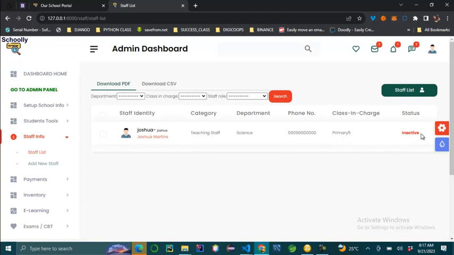Why is it showing inactive? It's showing inactive because the super admin has not approved this registration. So it has to be finally approved by the super admin. Once the super admin approves this registration, then this staff will become active. Okay, let us see the super admin approving this registration now.